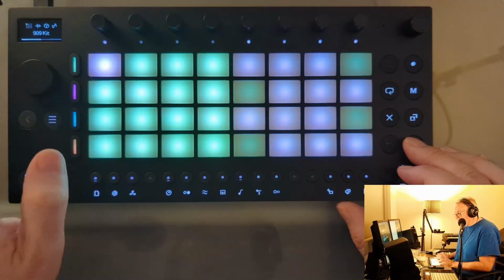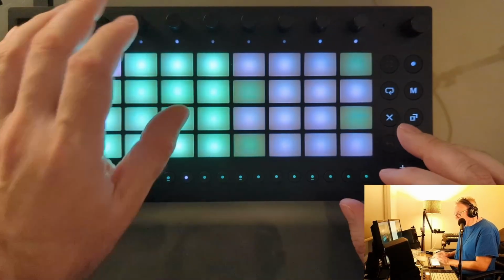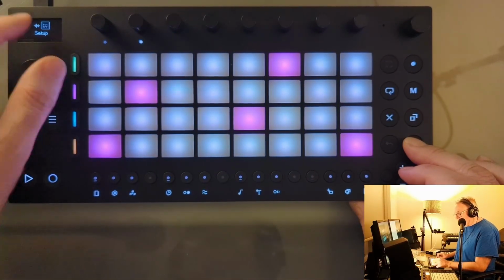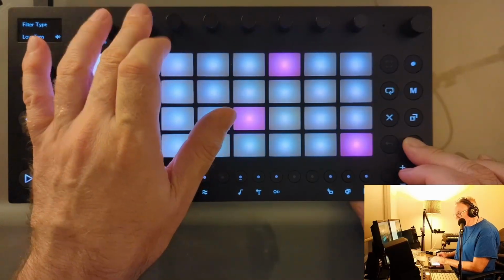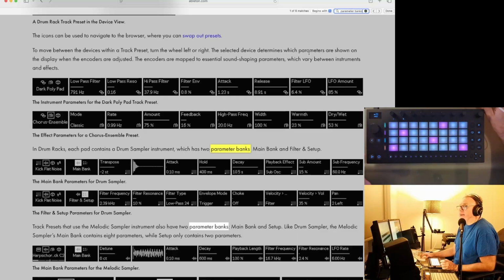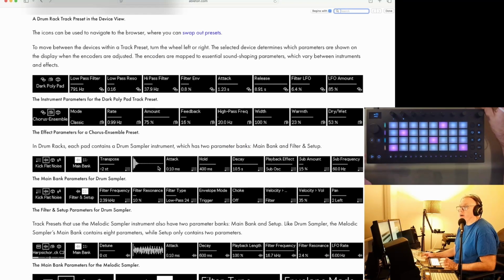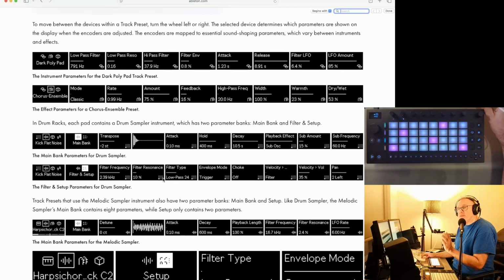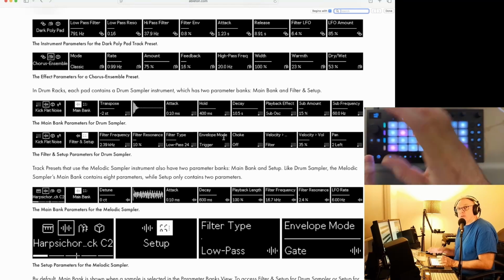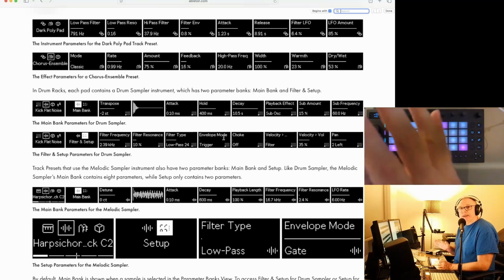So this won't work on everything. It'll work on the drum kits, where you've got the main bank and the filter and setup. And it'll work on the melodic sampler, where in this case, you've got the main bank and setup only has these 2 options, the filter type and the envelope mode. If you're going through the manual, search parameter banks, and it's got this whole section where you're able to see what your different options are based on the instrument you're using, and it's a nice way to see everything at once. The thing I like about this is it leaves a bunch of options down the road for upgrades, and maybe they can do something with these extra encoders, especially on the melodic sampler.